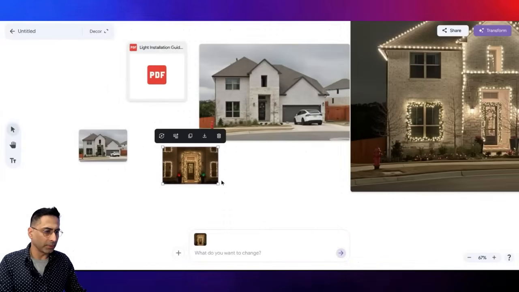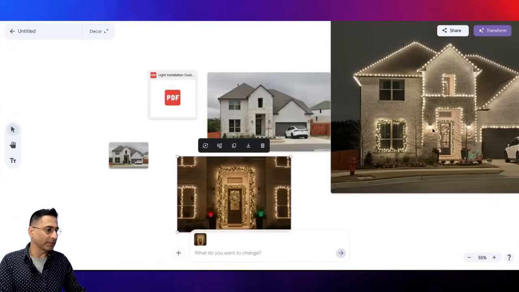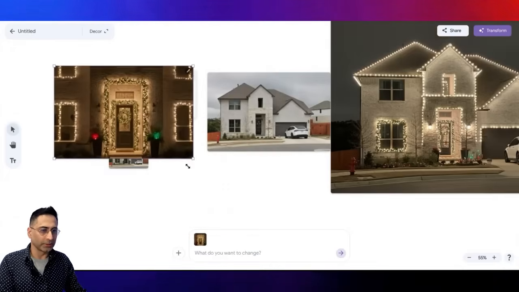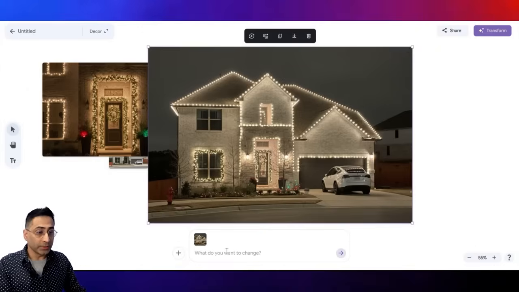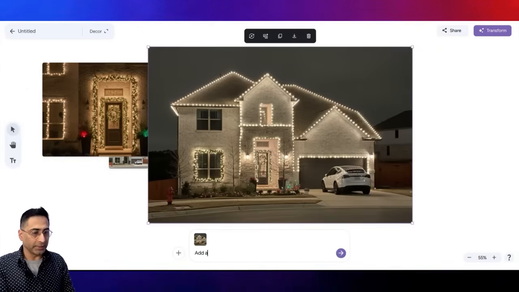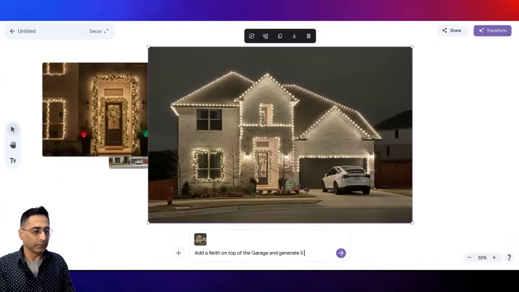So this is during the daytime, and this is really going inside this portion of it. So you can see that it has given a lot of different ideas, right? The other thing you can do is easily go ahead and edit it. So I want to add a wreath on top of the garage and generate 5 different versions of this in nighttime.